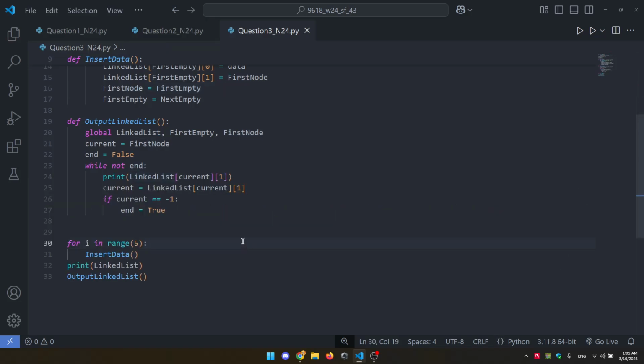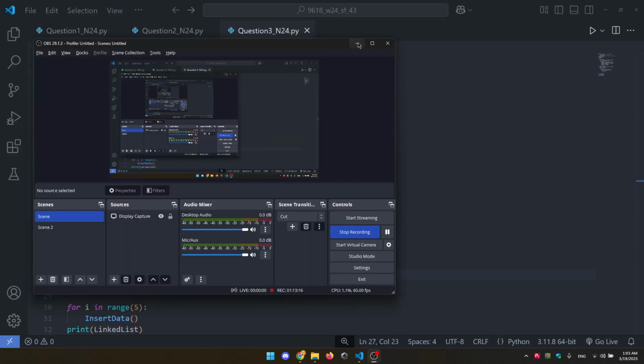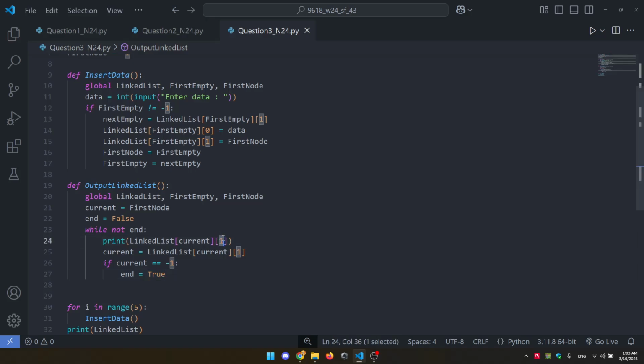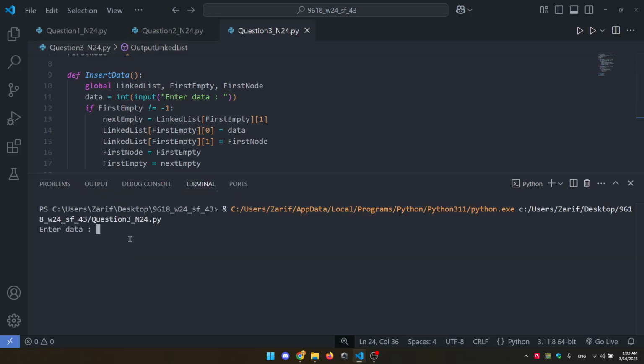Should be working. Let me just go ahead and debug this quickly. Okay, I just found out I wrote a 1 here that's actually outputting the pointers instead of outputting the data. So we need to put in 0 here. Now our code should be fine.